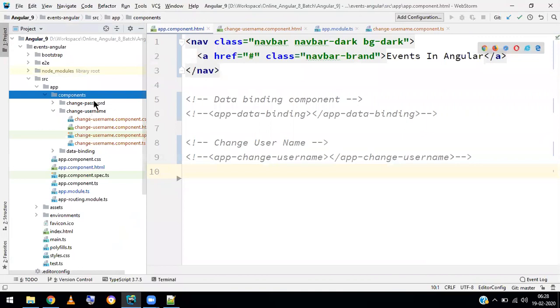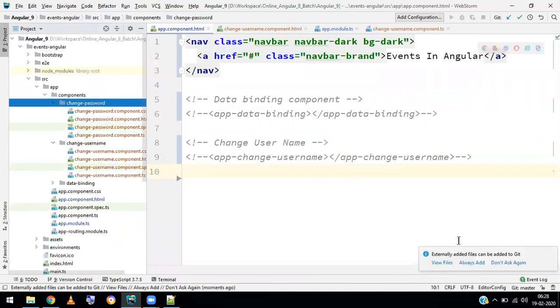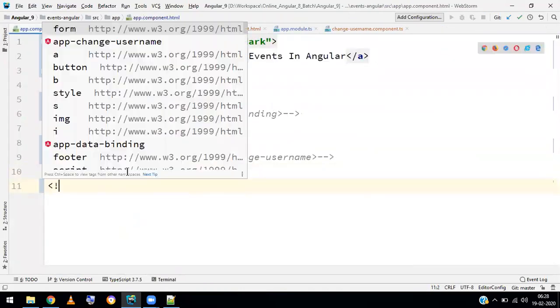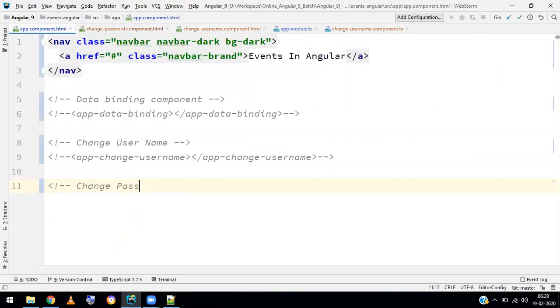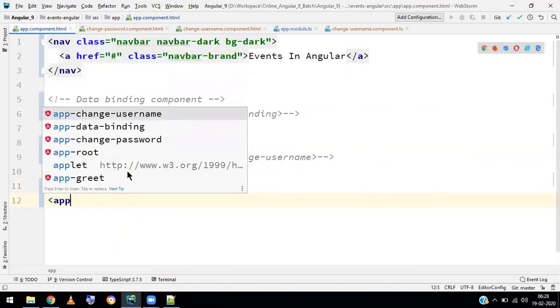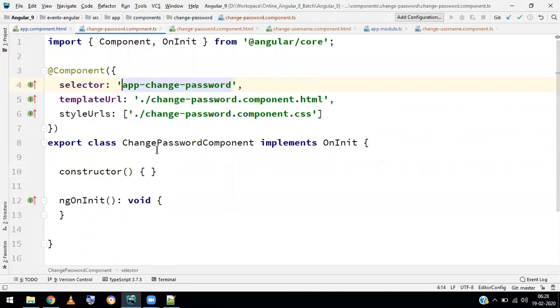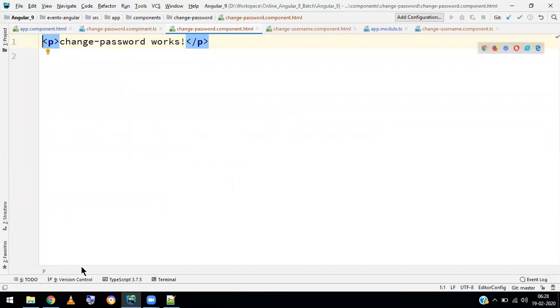So what I do is I will connect that file. I have components, I'll add a comment: change password. So let's add app-change-password. Okay, so in the change password HTML, I'll do something. I don't need this. I'll make the same setup as that one.